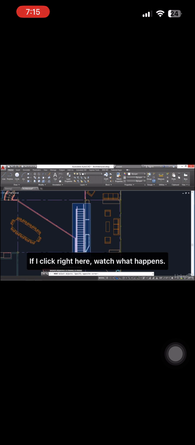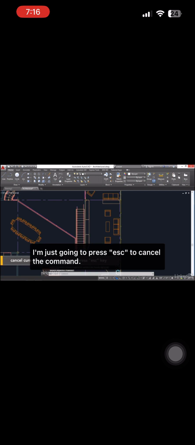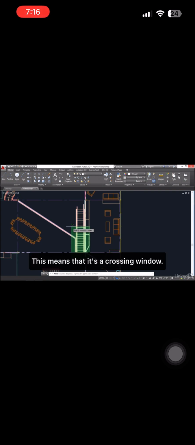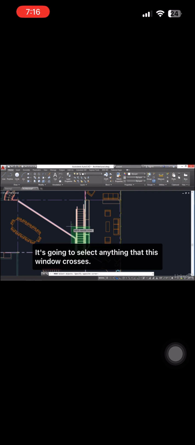If I click right here, watch what happens. All that gets selected. I'm just going to press Escape to cancel the command. Let's try that again. Go back to Move, and this time, instead of starting up here, start in the lower right corner of your intended selection area and go up to the left. The window is green. This means that it's a crossing window. It's going to select anything that this window crosses.